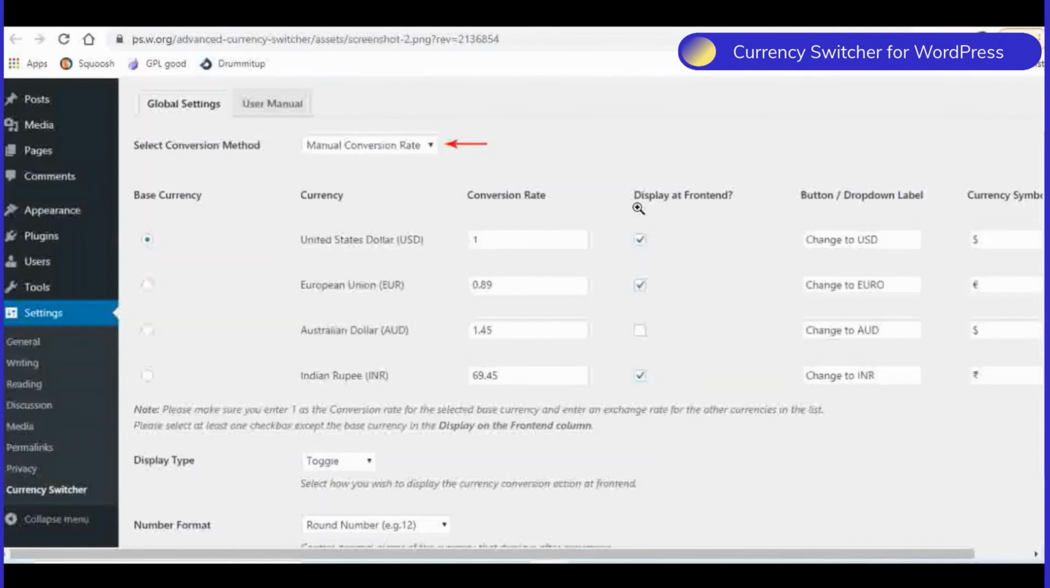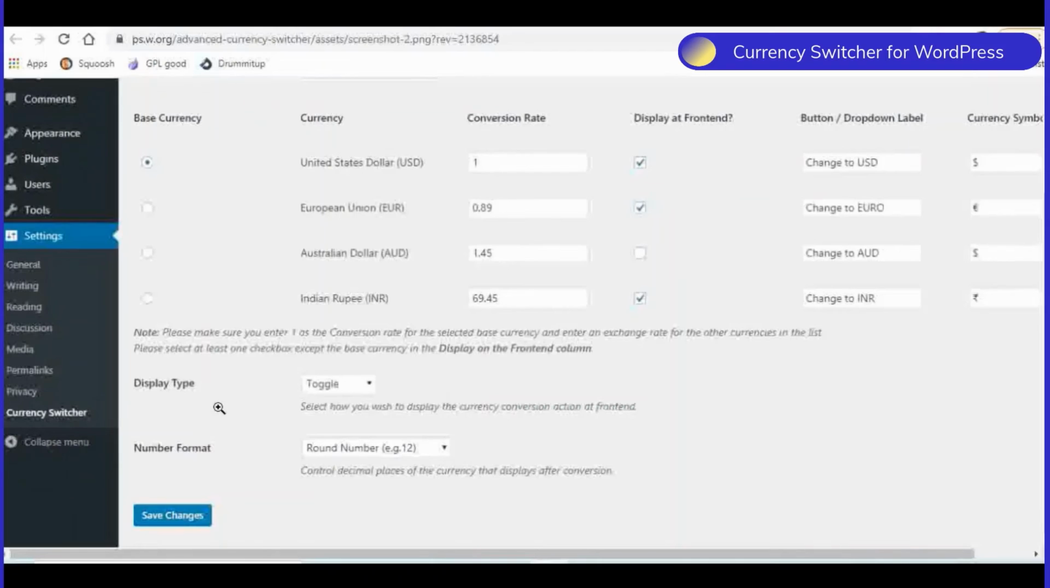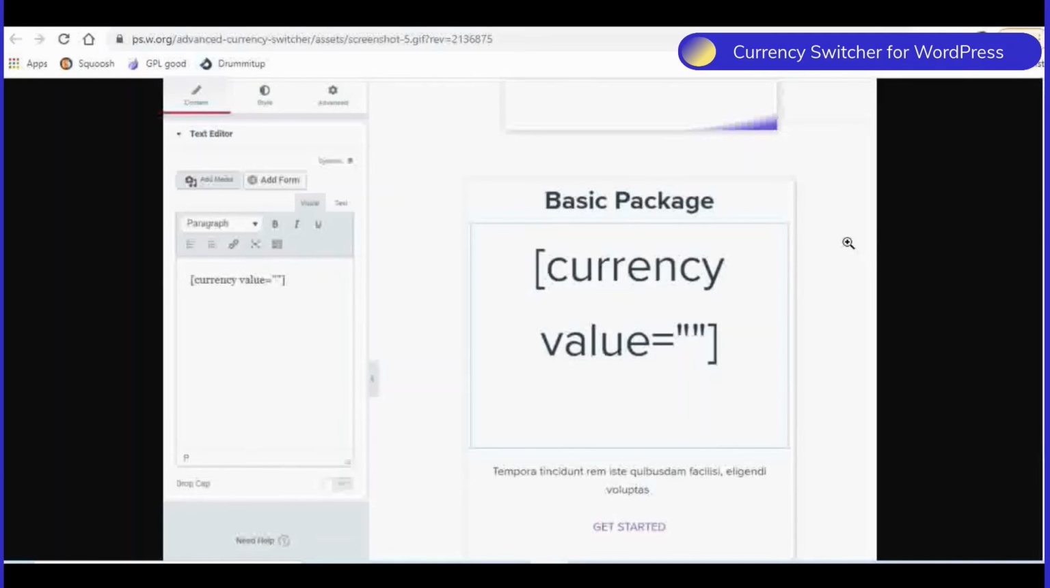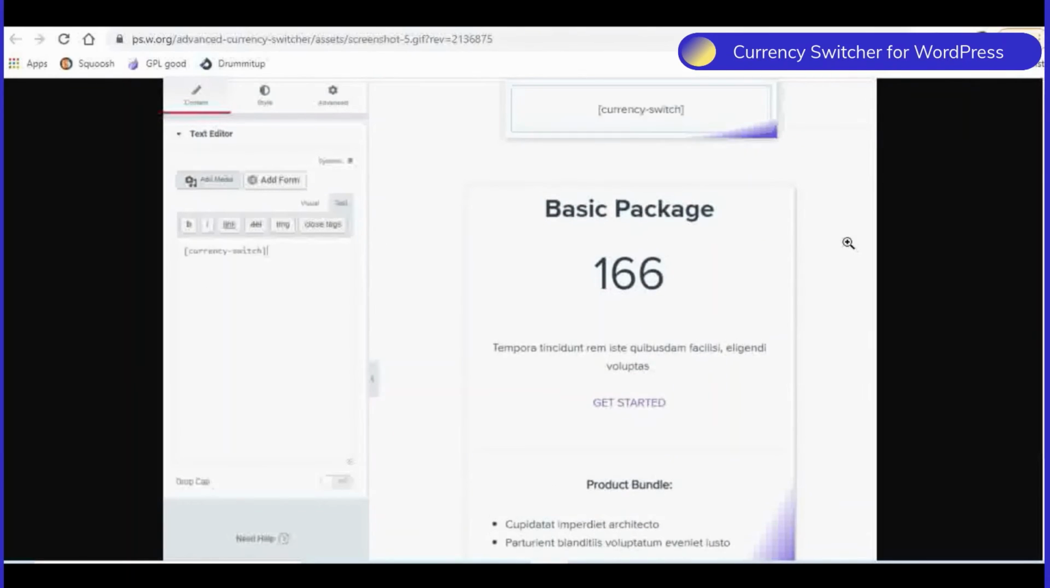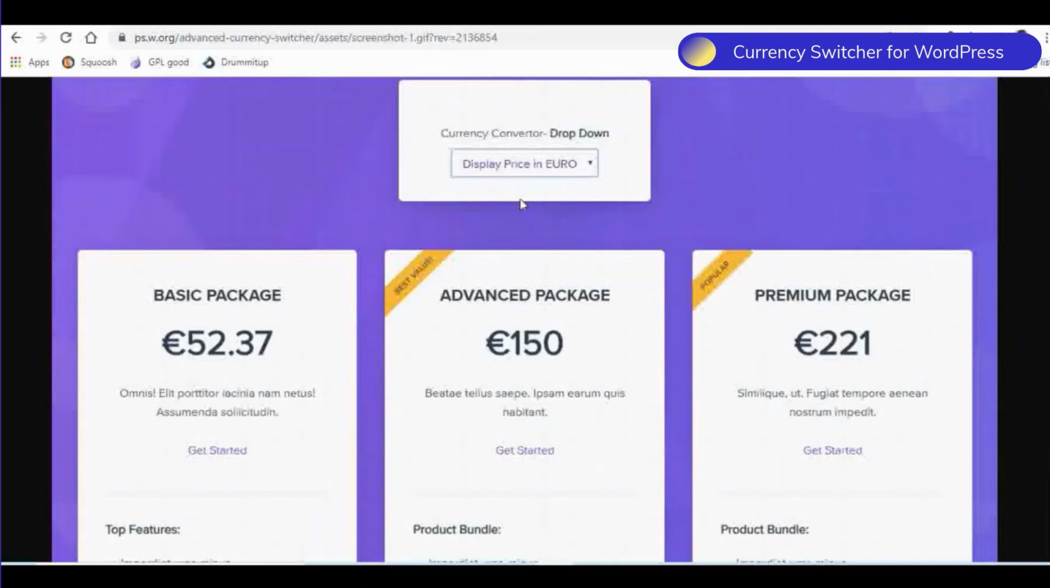As you can see, you can enable or disable the display at the front end by clicking these boxes. You have some display types as toggle or button type with this plugin. So at the front end, you will see that you just need to enter a shortcode. So wherever you can place a shortcode, you can apply the shortcode and have this currency conversion working for you.